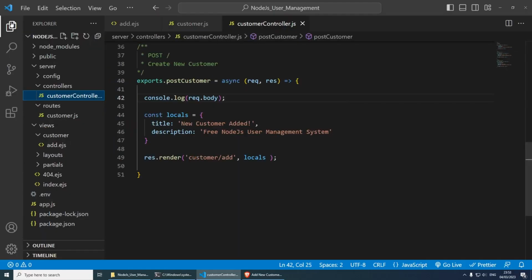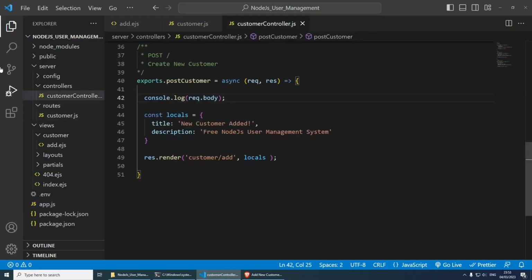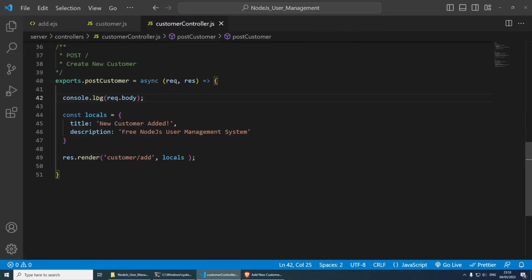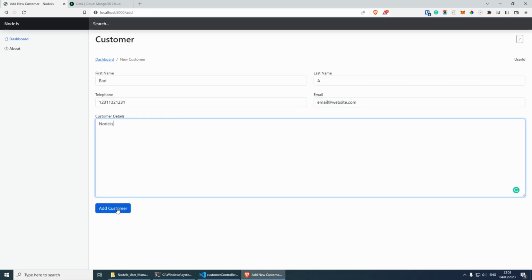If you remember earlier in this tutorial, inside the app.js, we added the express URL encoded, and this is what's going to help us to grab the data. Let me show you what I mean. Inside here, we have console.log request body. If I save this, and go back, all right, let's put some telephone numbers, an email, and then customer detail. Let's post this.